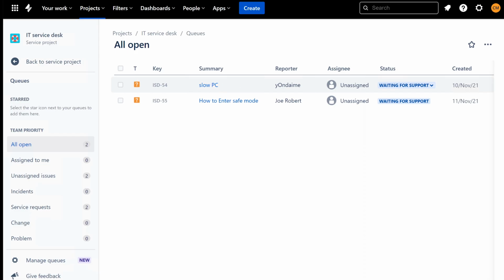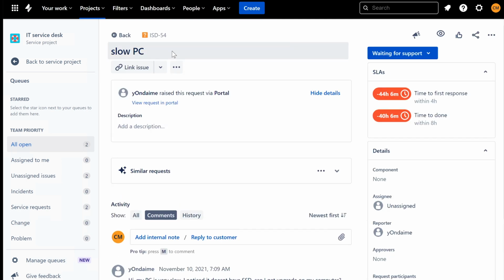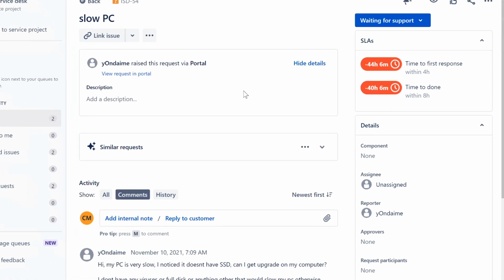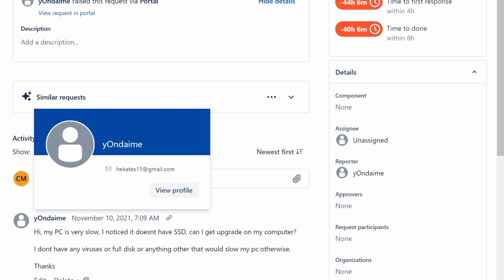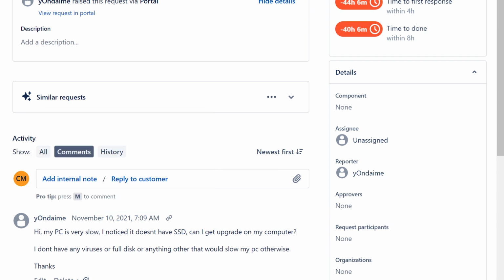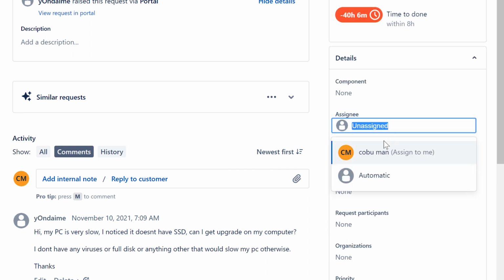First ticket here is from, I'm really bad with names, so I apologize if I mispronounce this, but it's from Ondaime. I apologize if I mispronounced that, but thank you very much for the ticket. I appreciate it. So first thing first, you want to assign the ticket to yourself.